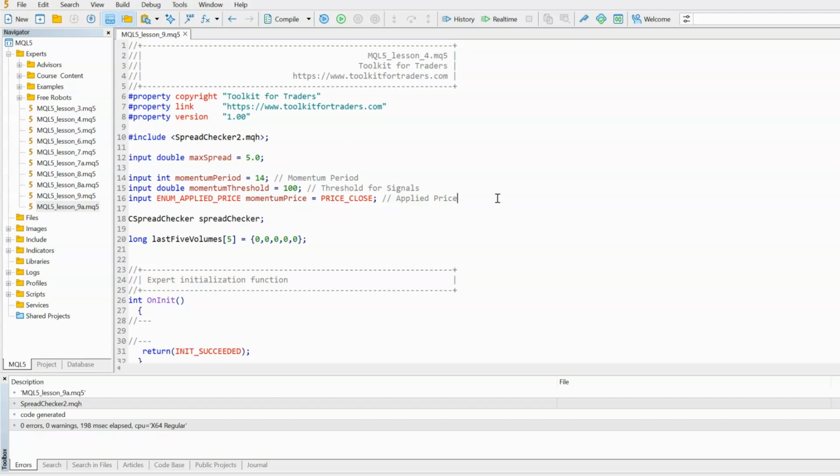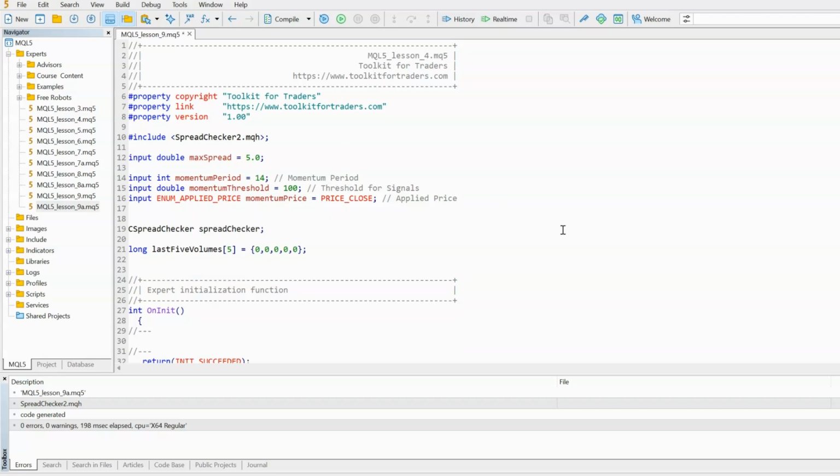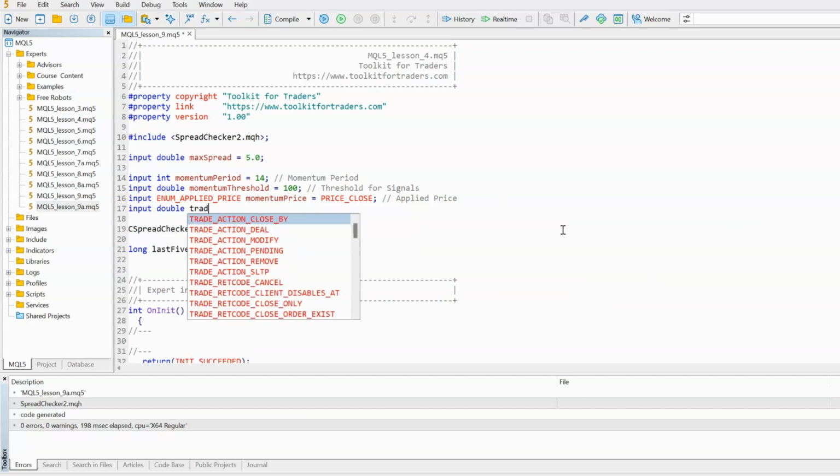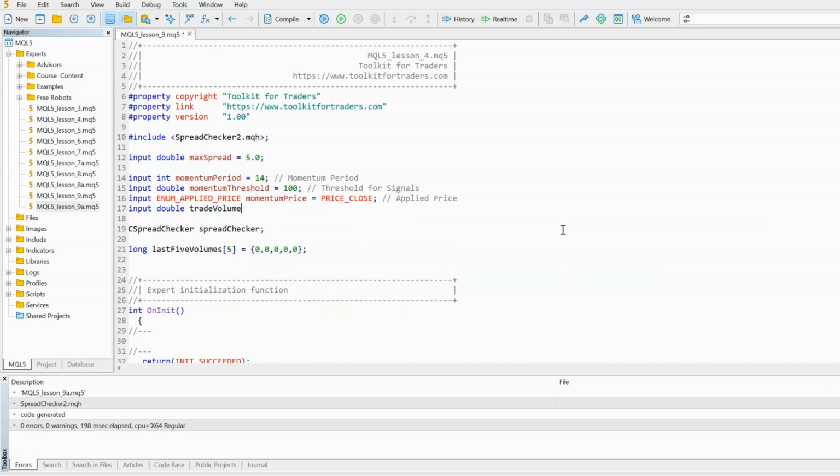So the first thing we're going to do, because we're going to be opening up orders, is create an input variable for our volume, because we want to be able to set the volume that our trades are going to be. So we'll create a double variable, which is an input specifically. So this will appear in the inputs for the expert advisor. Give it the name trade volume, nice and simple, 0.1 lots, equivalent to say $10,000 usually.